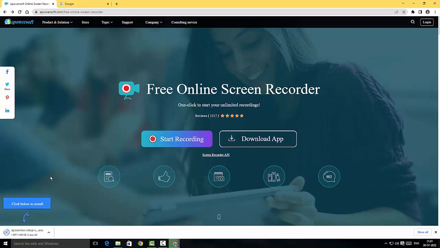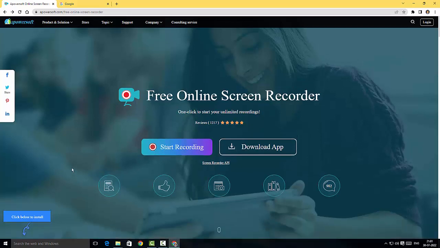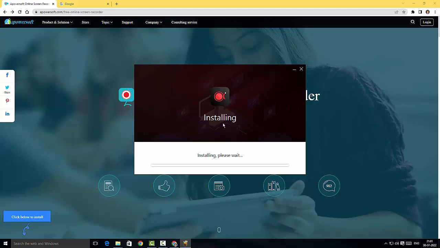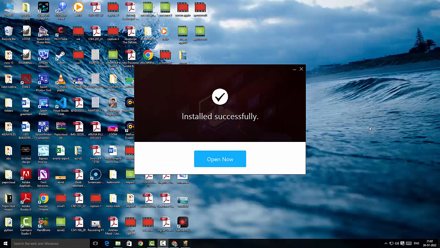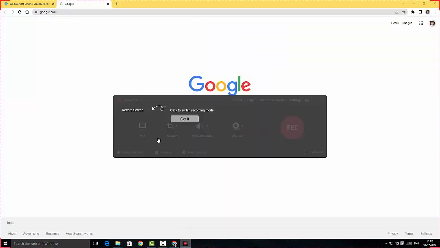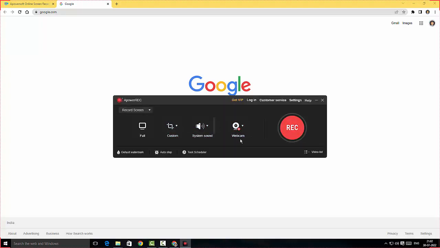I'm just gonna check, I'm curious. Just gonna click on the .exe file here. Just gonna click on install now. Takes a while. There you go. The file has been installed successfully. So I'm just gonna click on open now. So there you go, guys. Just gives me a little tutorial. I'm just gonna click on got it.